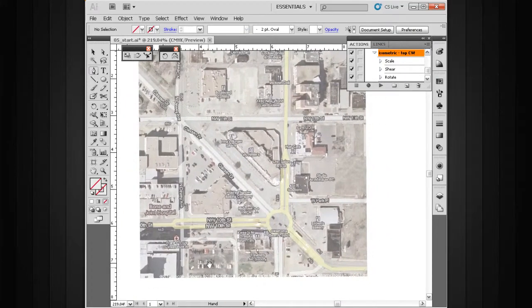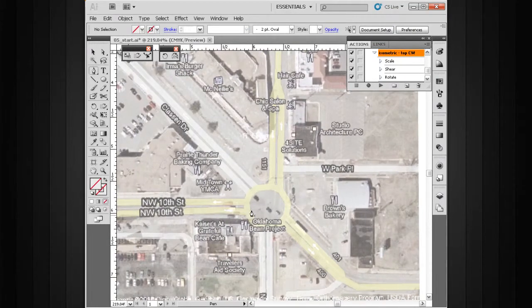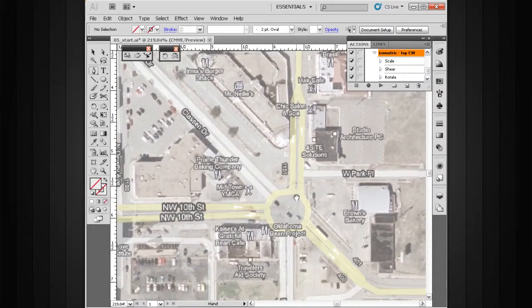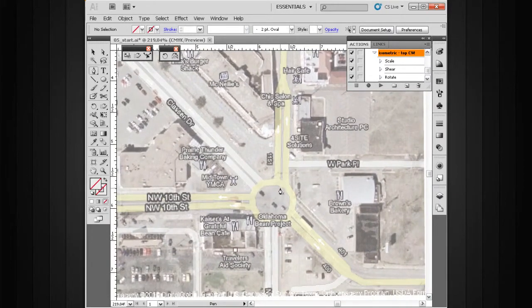Now, according to this map, it looks like there's a turnabout right here. So I'm going to use our ellipse tool to draw that in first. I'm going to click in the center of this circle right here. Let's click and hold down our Alt key and our Shift key, and we'll draw that circle out from the center. That'll let us draw that in right about the right shape.